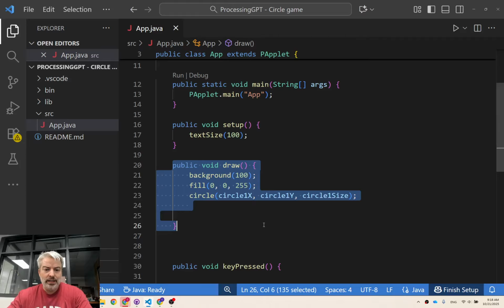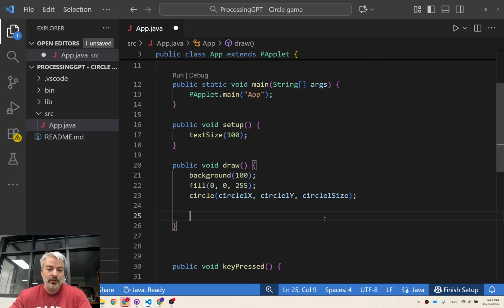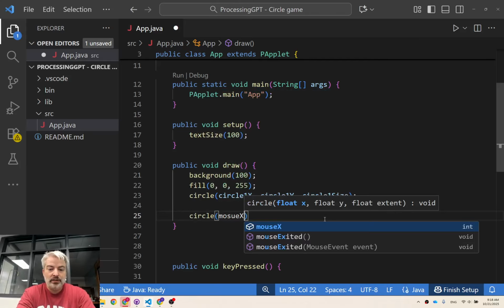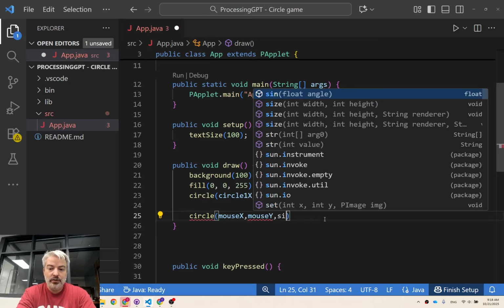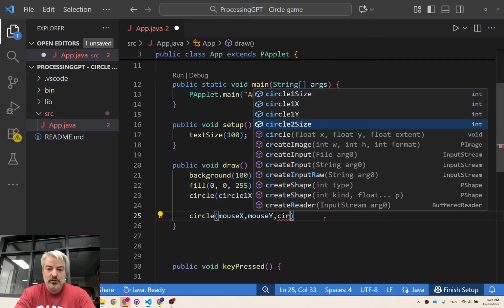Starting in our draw, we are going to use just a background, and before I draw one circle, I'm going to set my fill to be RGB, so I'm going to set it to be blue. Then I'm going to draw my first circle, the non-moving circle. For my other circle, I'm going to say circle mouse X, mouse Y. This is the one that's going to follow my mouse, and then I can do circle 2 size.